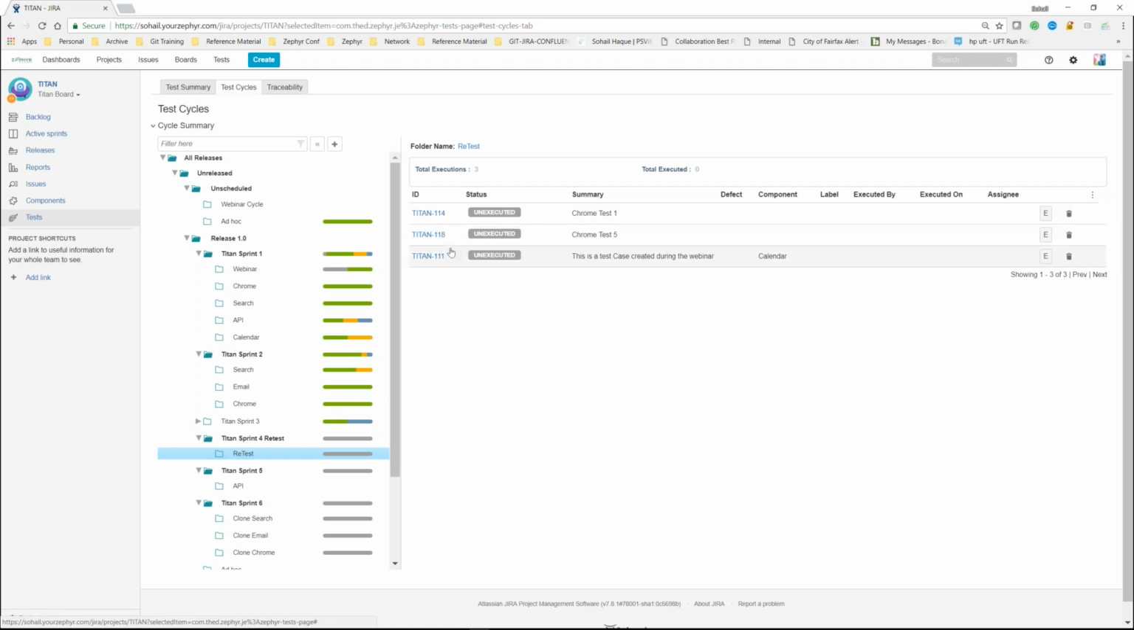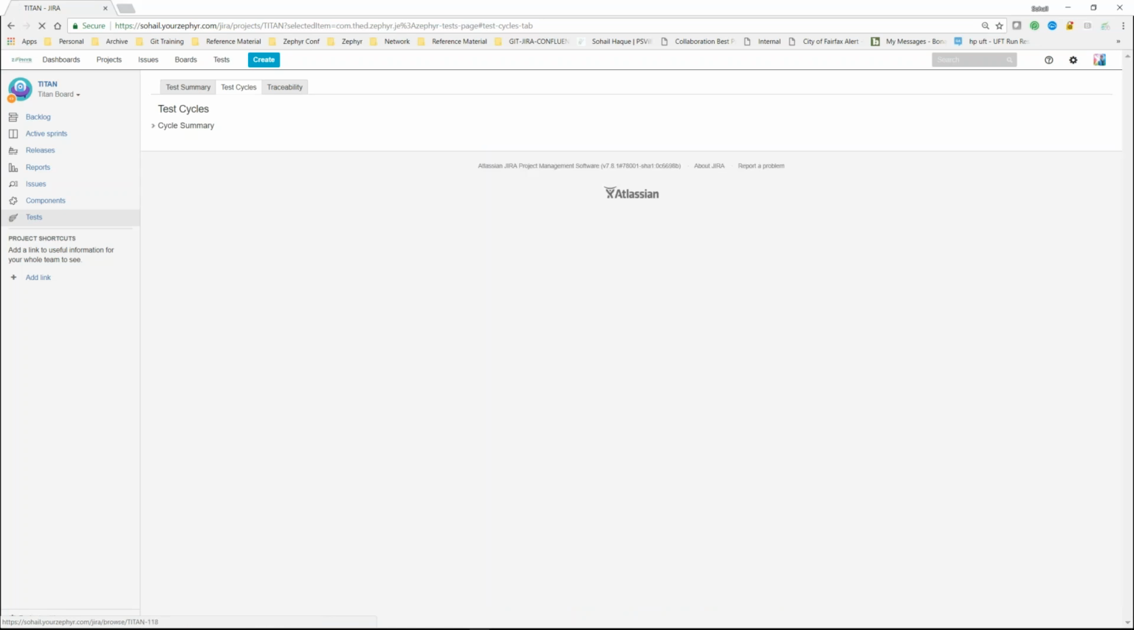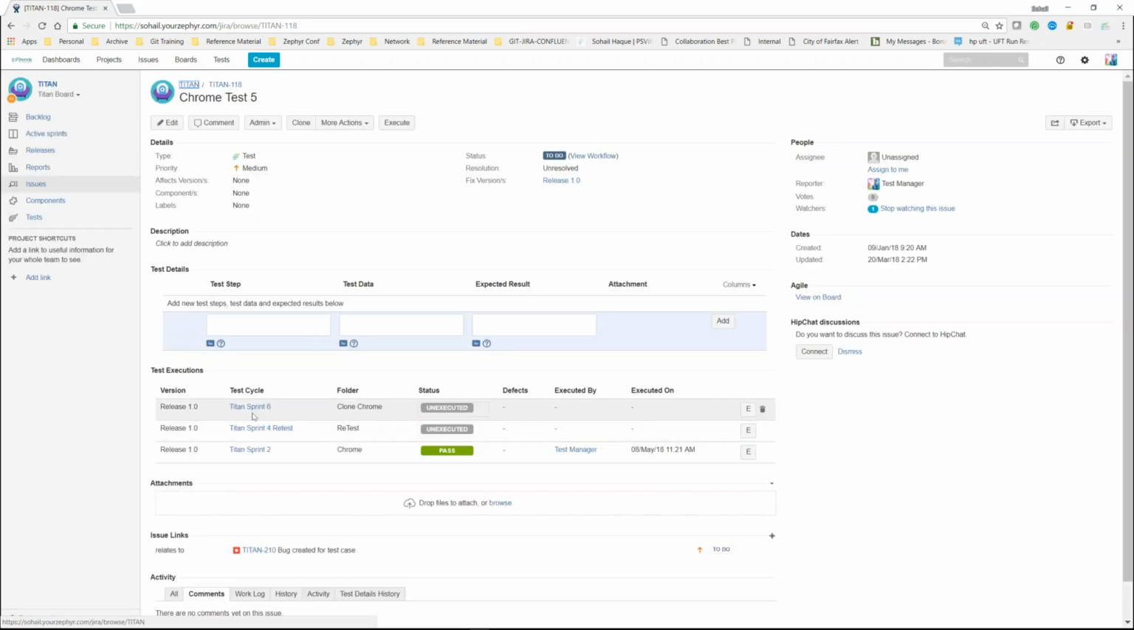Now, if we go back into, say for example, this one here, Titan 118, and I open that up, there are several different executions that have happened. So this is basically what I was going to show you. They're all in release 1, but it's associated with Titan Sprint 6, which is currently unexecuted. Titan Sprint 4 retest has unexecuted, but in Titan Sprint 2, it passed. So you have multiple ways in which to look at the history for this.